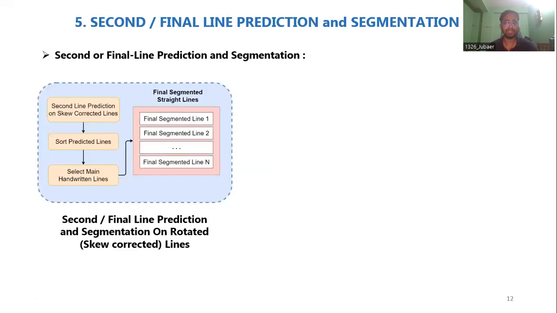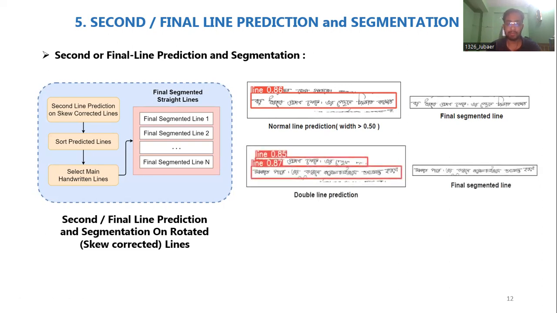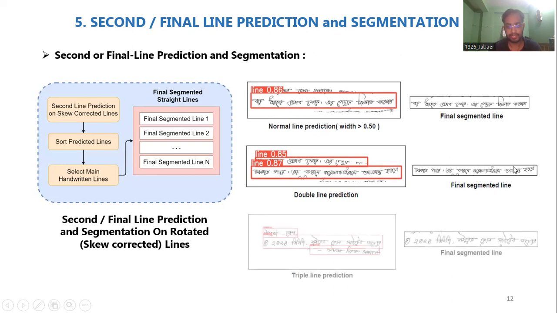Now to extract main handwritten lines, we need second or final line predictions. On my left, we have given the overall procedure of the second or final line prediction and segmentation on rotated line images. As you can see, if the line model predicts one line, we segment the line as it is. But in all cases, if the width of the image is less than 50%, then we keep the image as it is. If the line model predicts two lines, we segment the prediction with maximum width and maximum confidence. If we have three predictions, then we simply take the line in the middle.